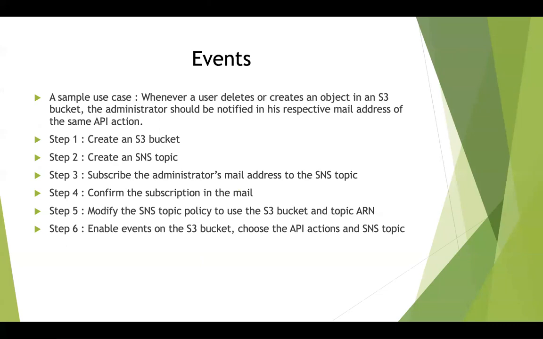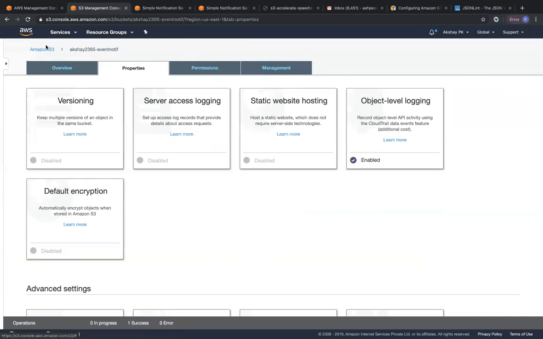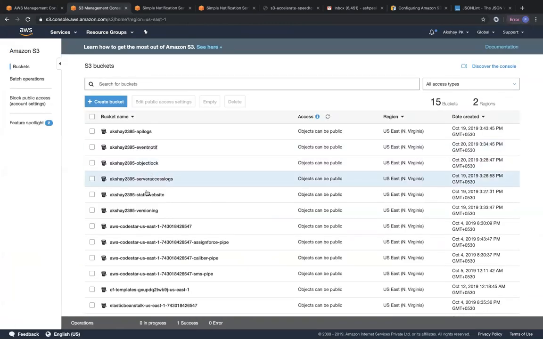We gave the event a name, and then we chose our respective API actions and then the SNS topic. Okay. So this is in terms of event notification. And the final property that I would like to show you is, when we go back to the same website S3 bucket.